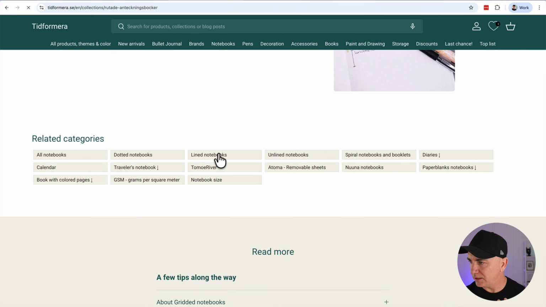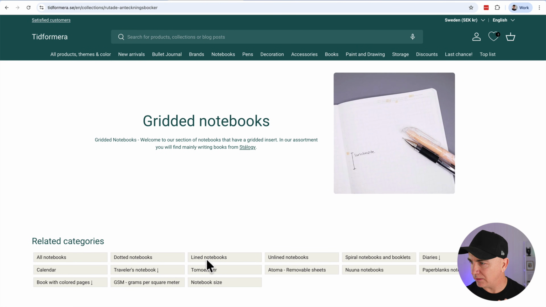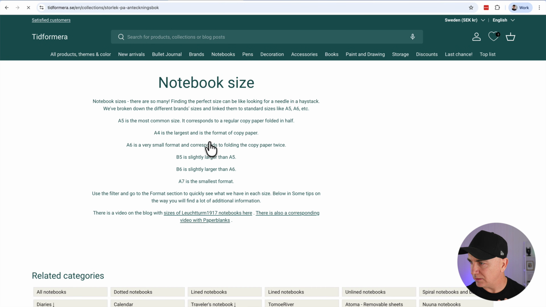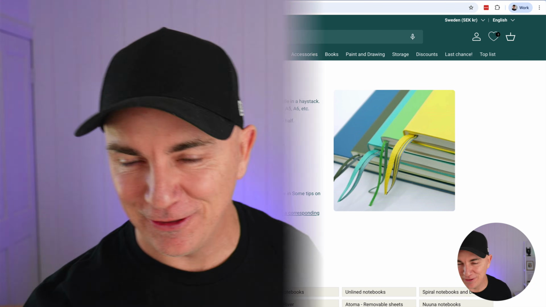Gifted notebooks. There's a lot of digging here. I just want to get to the page. How do I get to this? Okay. How do I get to it? Oh, down here. There you go. Look at that. So, we found a few things.